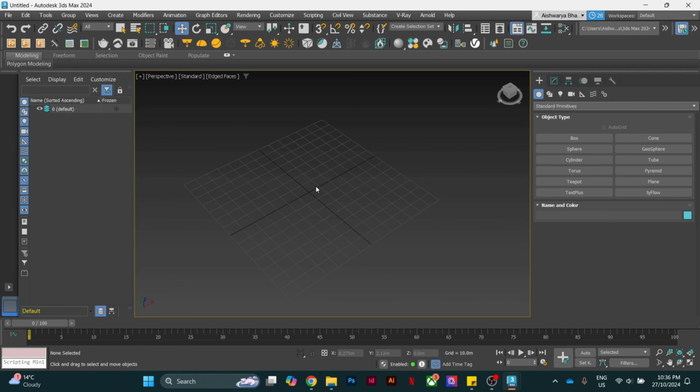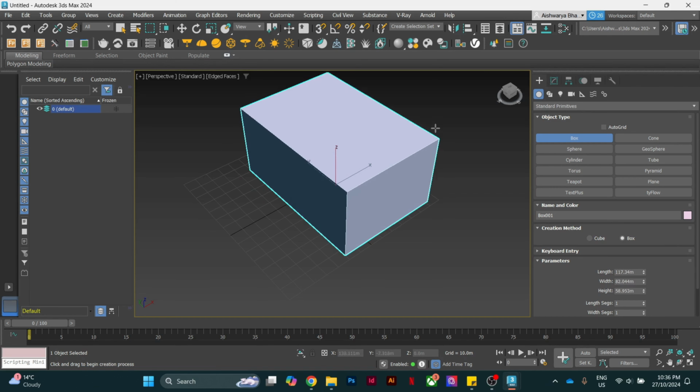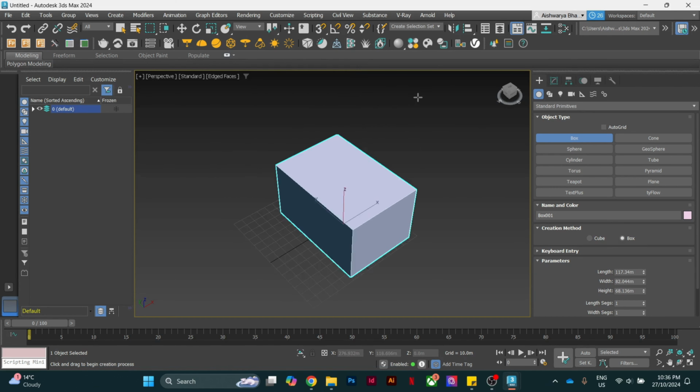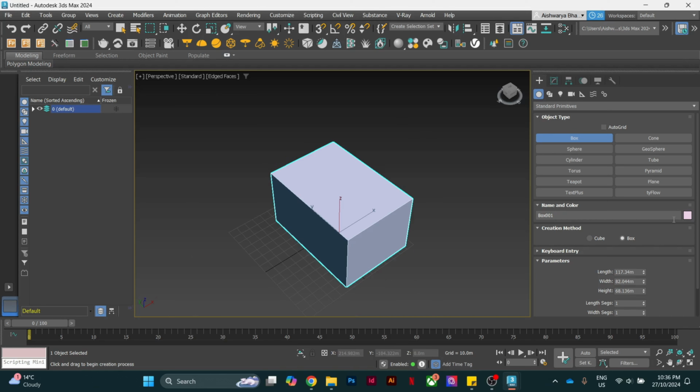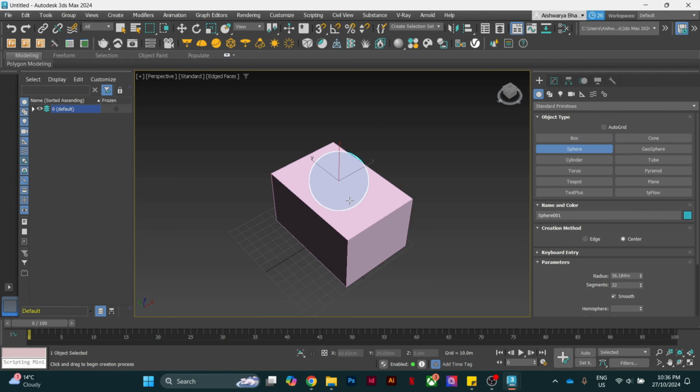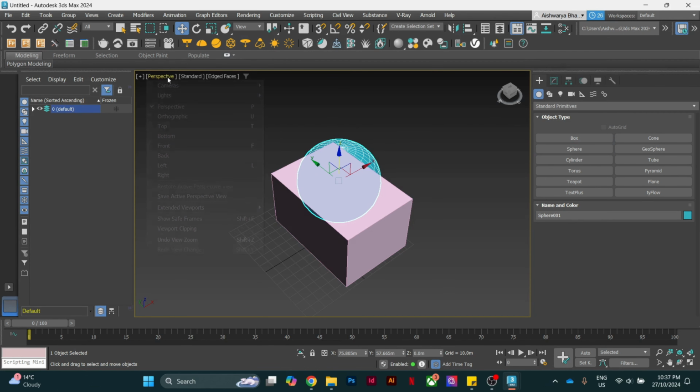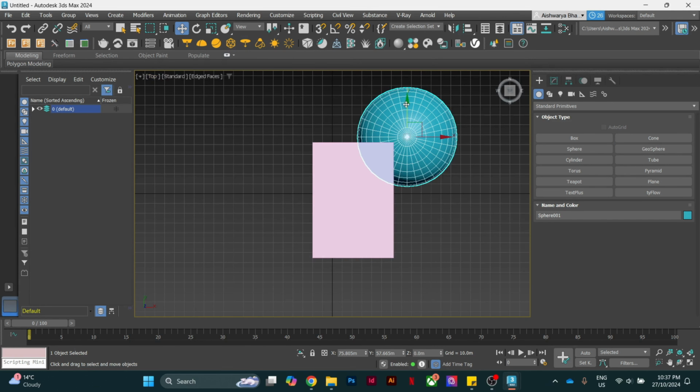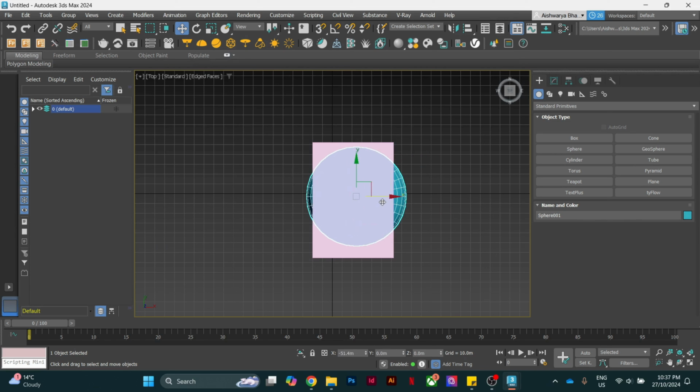Hello guys, in this video we'll be looking into the Boolean tool in 3ds Max. So first of all, we'll create some geometry first. Let's create a box and let's do a sphere, and let's just make sure that the sphere is inside a box.